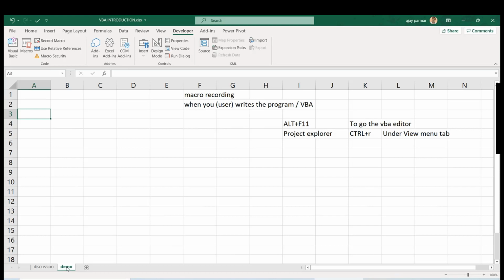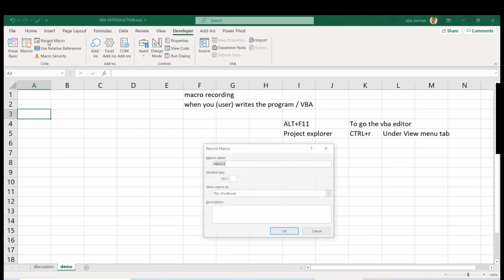Excel is about what? Working with the sheets, and in the sheets you have data which is stored in the cells. So all the time you are busy with Excel sheets or cells, isn't it? So that's the first thing we should know: how to select a cell and how to select a sheet using VBA, right? Okay, so the first thing, let's record a macro.